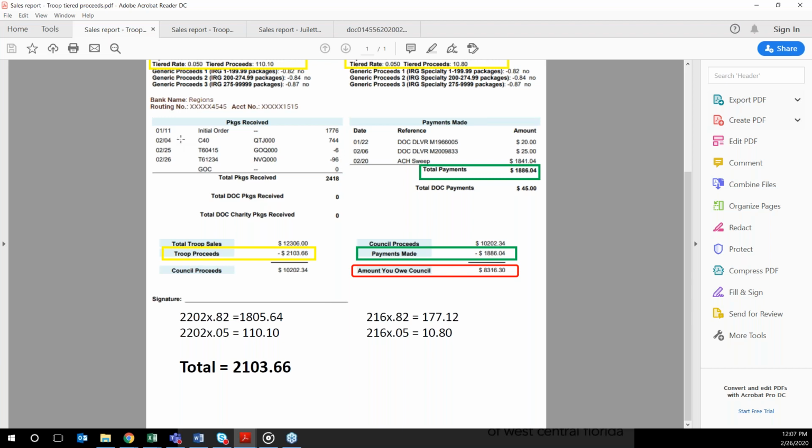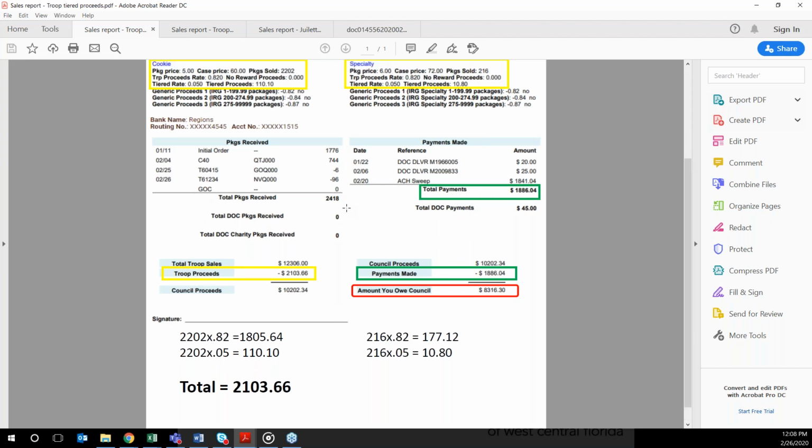We've picked up an order from a cupboard for 774 packages of cookies. We've transferred out 2 different times to 2 different troops where it says T and then the 5-digit troop number. That means we transferred out. So we've transferred out 6 boxes one time and 96 boxes the next time. Now in this troop, we've not had any gift of caring cookies at this moment, so I'm not showing any gift of caring cookies here. So it gives us our total boxes, 2,418.